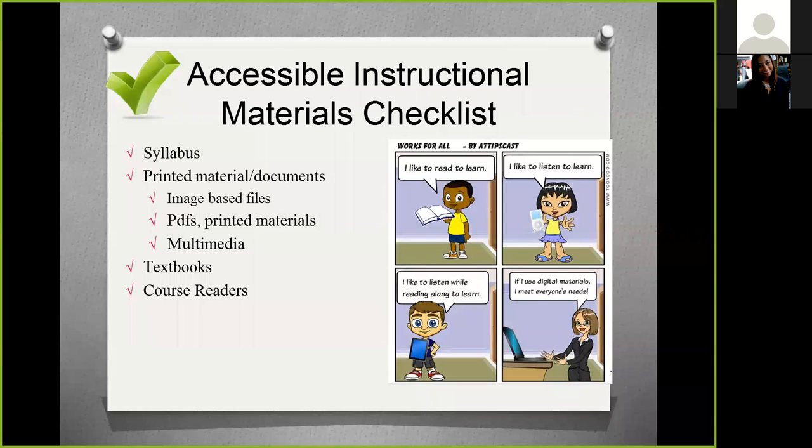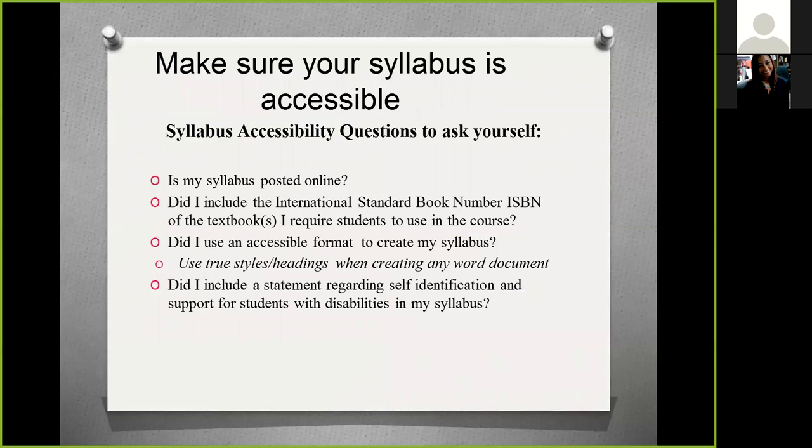So we're going to just cover the most common types of course material that you should make sure are accessible. And pretty much with all of the technology we have today, it's pretty easy to do. The first would be the syllabus, any printed materials, your textbooks, and your course readers, and of course, multimedia. Making sure your syllabus is accessible: these are some questions you could ask yourself.